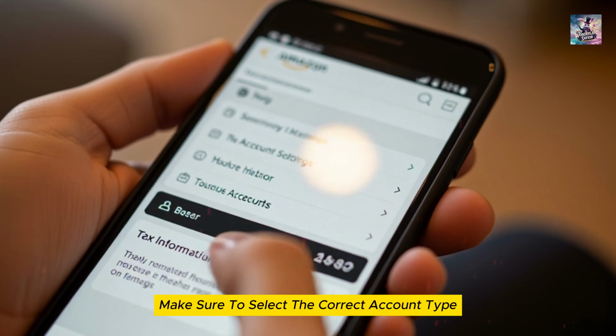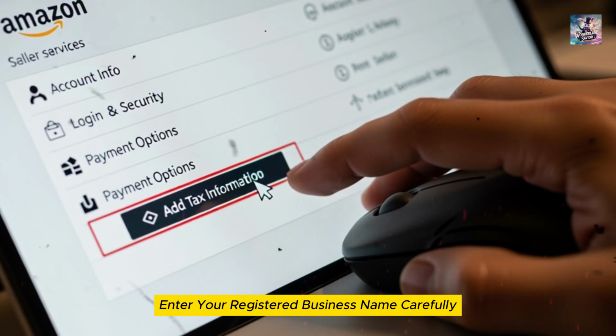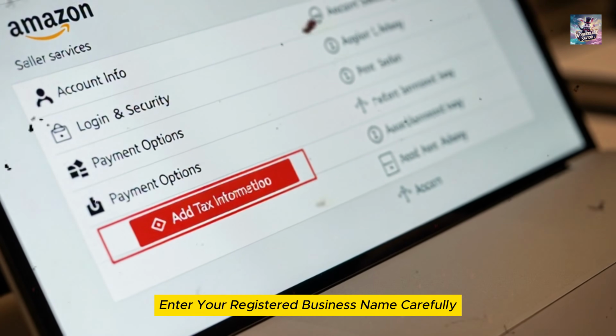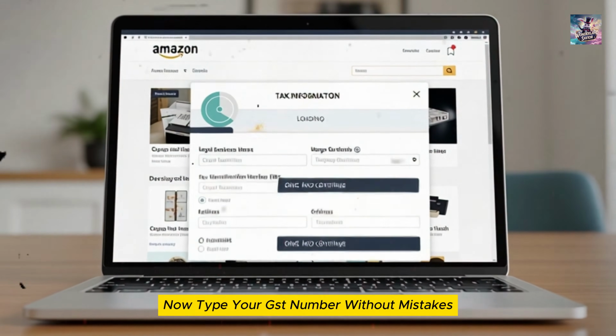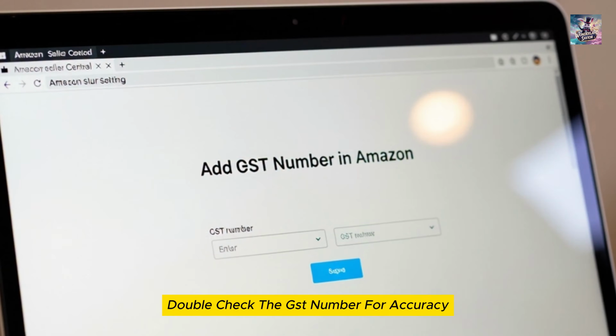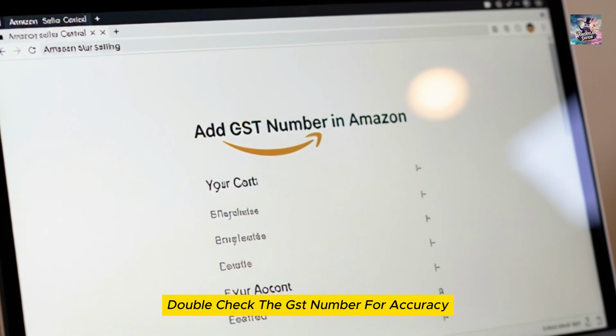Make sure to select the correct account type. Enter your registered business name carefully. Now type your GST number without mistakes. Double-check the GST number for accuracy.